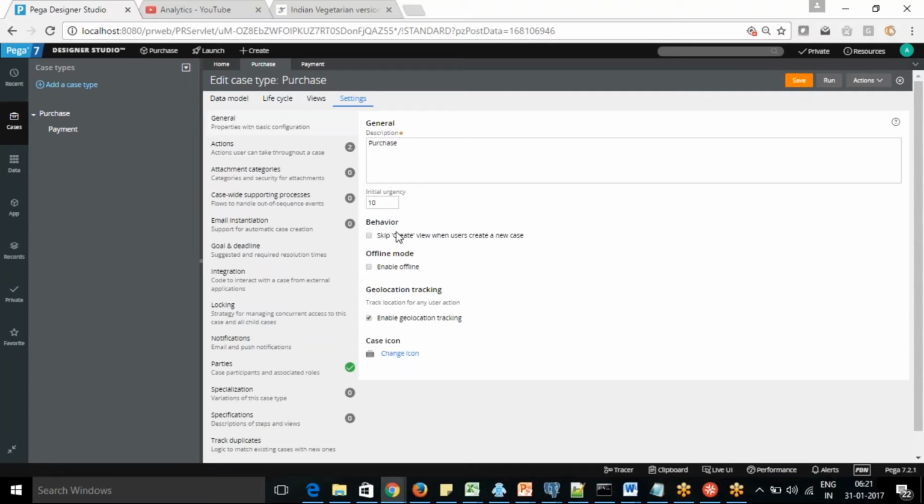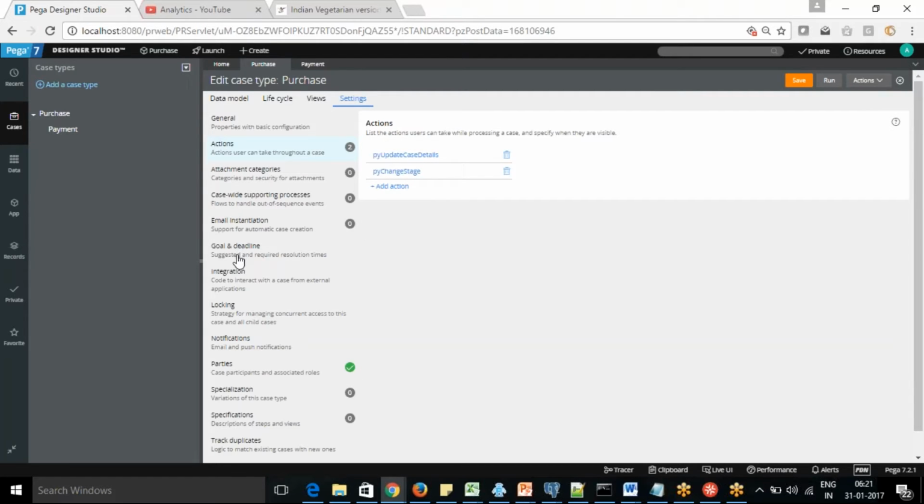So these are the general ones, and the actions, and your supporting process. During the case, some things are not part of your case. If you want to send someone an email, an ad hoc mail, how can you do it? Or you want to attach some notes to your case, ad hoc. How are you going to do that?